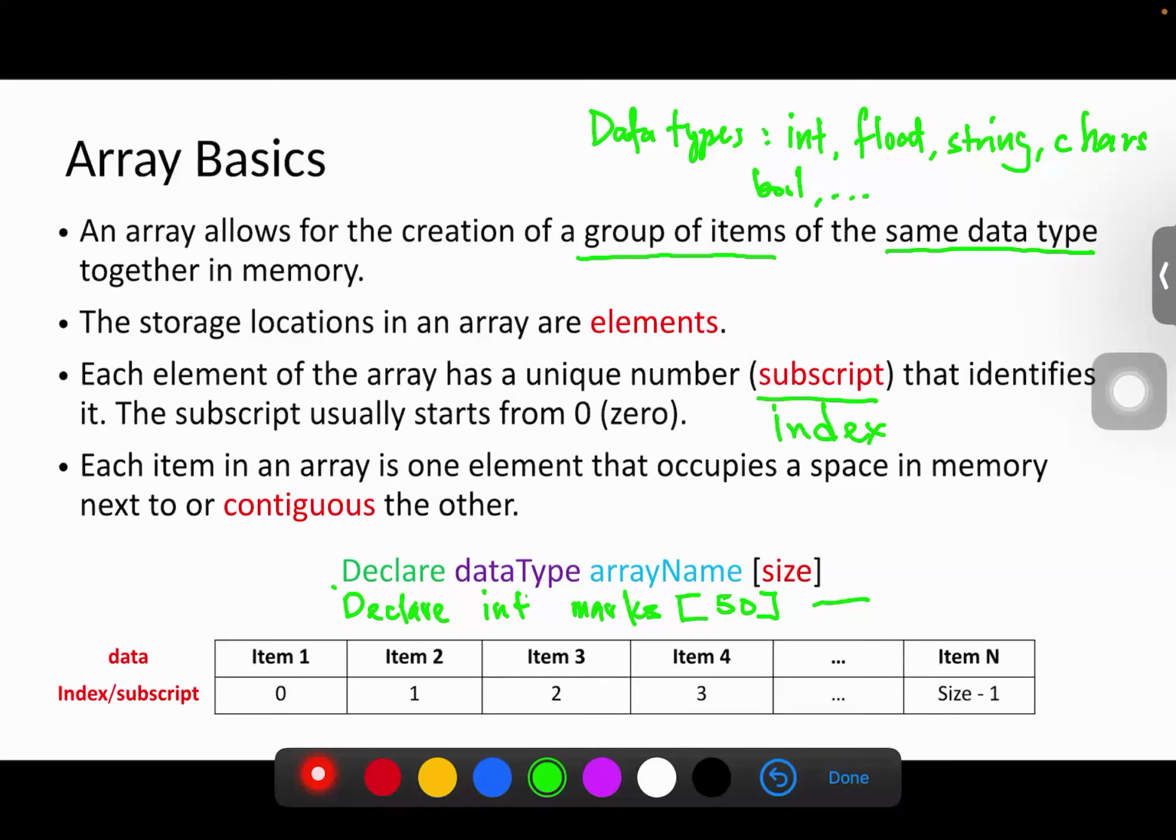Now, we start numbering the items of an array with 0. Please take note of that. We start numbering from 0. Unfortunately, I know most of you wish that we number from 1, but it is not so. So just accept that we start numbering the items in an array from 0. Any questions?